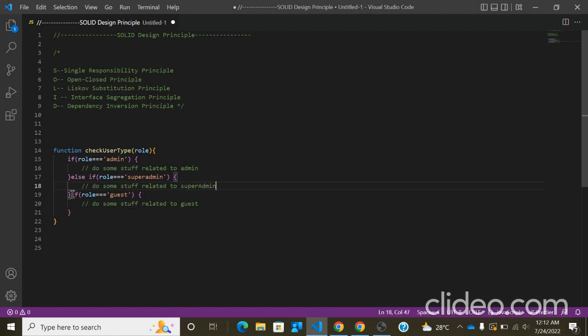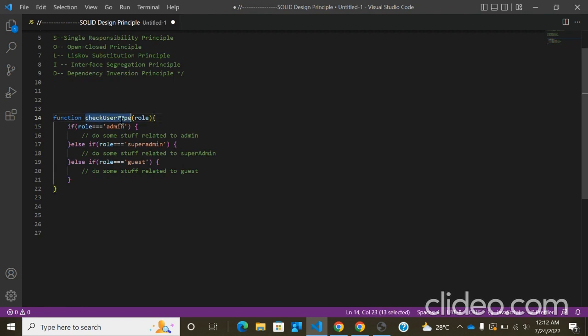Okay, so suppose we have this function check user type. Based on the role, we are performing operations. If the role is admin, we are performing admin related activity. If the role is super admin, we are performing super admin related activity. And if the role is guest, we are performing guest related activity.